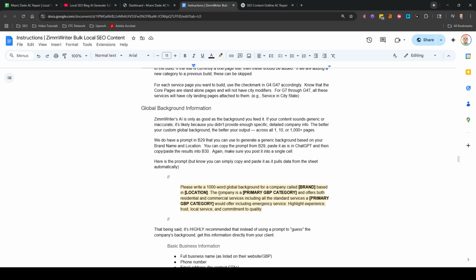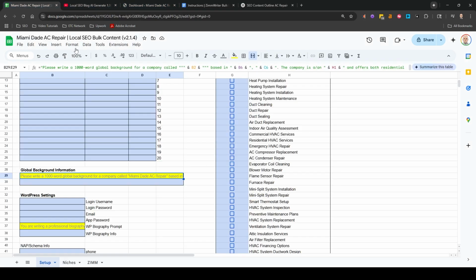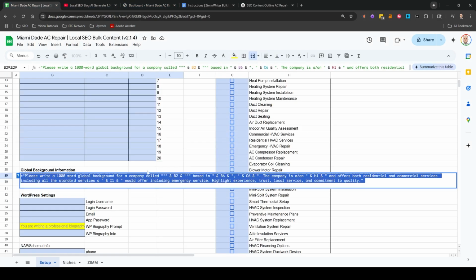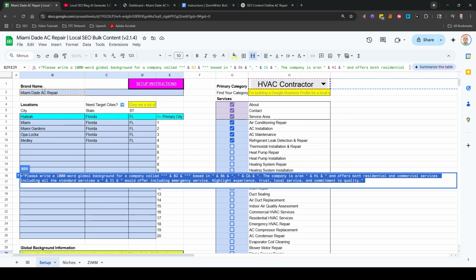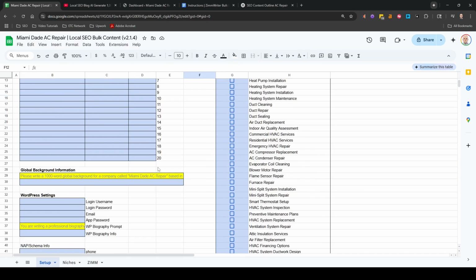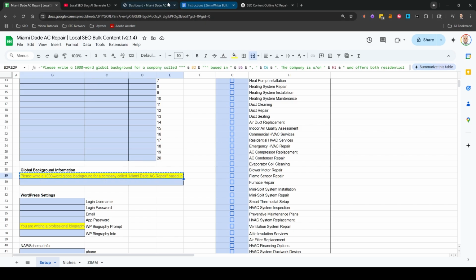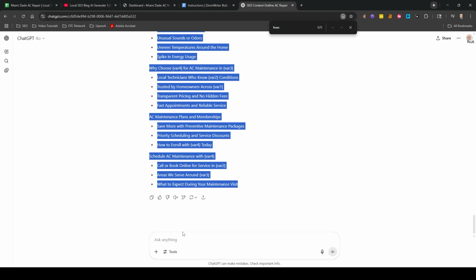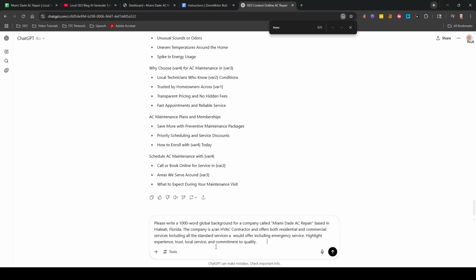If you don't have a client, if you're just doing it for a test, I gave you a prompt that you can use, which is just: give me a little background for a company called AC here in the local area. Highlight experience, trust, local service, and commitment to quality. Okay, super dirty, not a great thing, but it will give you 1,000 words, and I'm gonna show you what this looks like here. But I'm gonna show you why I'm awesome in a second, because I didn't say I was awesome. I gotta back that up a little bit.